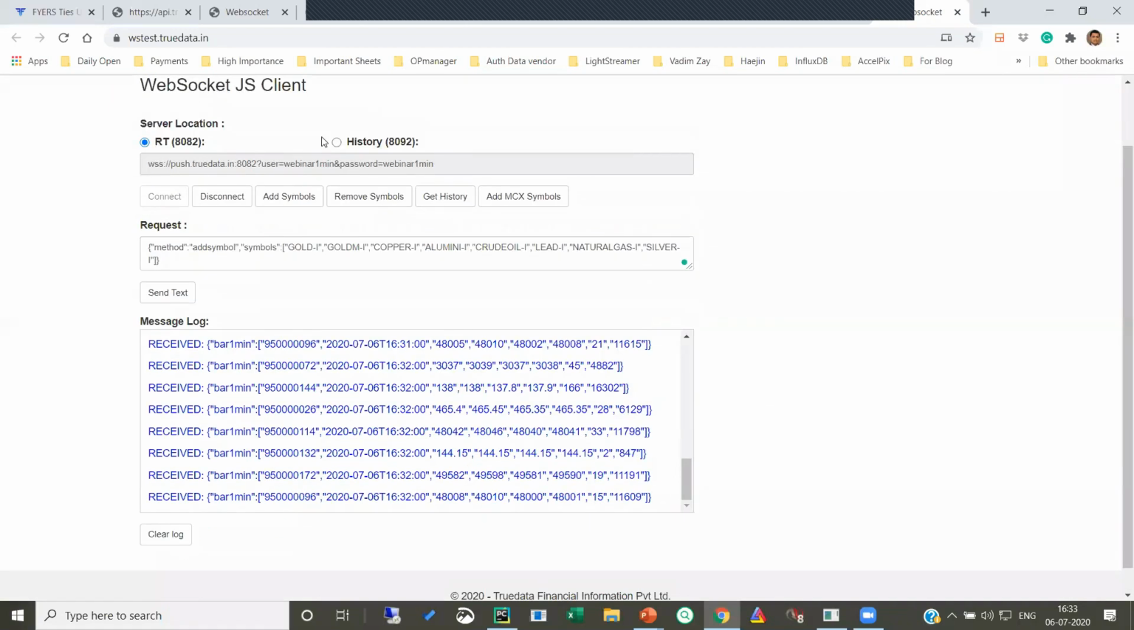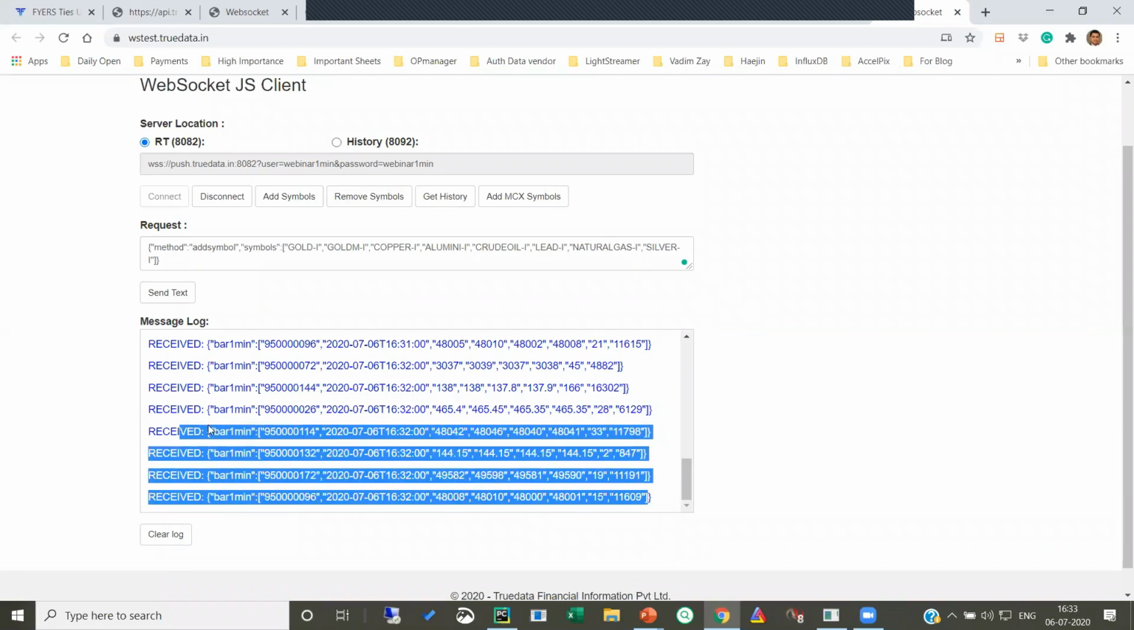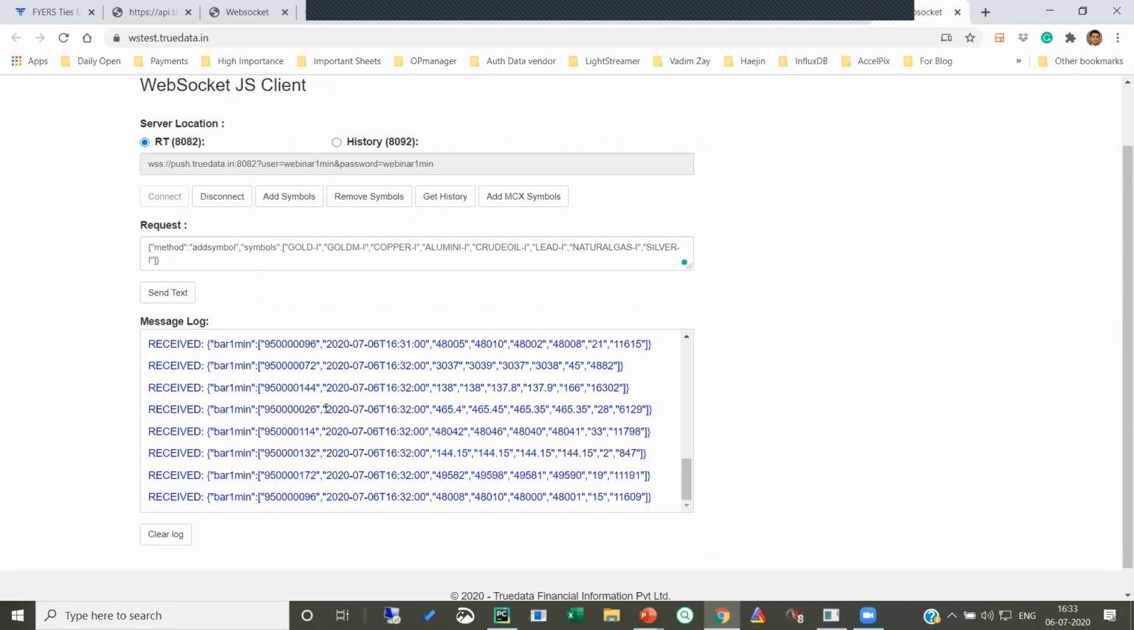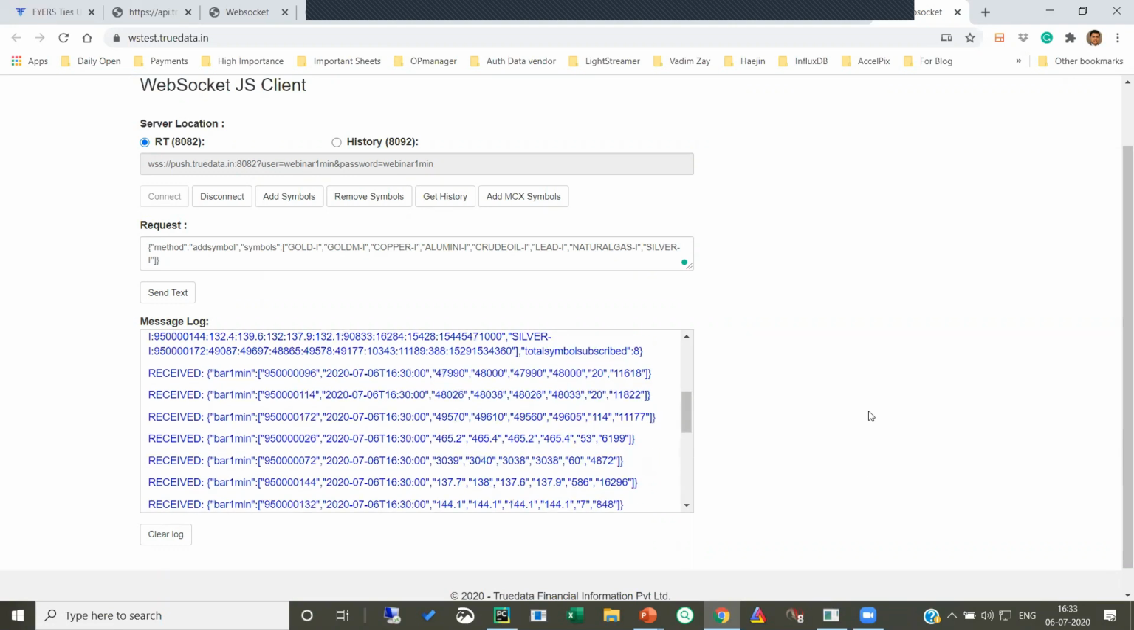If you are using history, also you can pull a certain time range, and you can provide this date, time range, and you will be able to pull that history. Okay, so that's that.